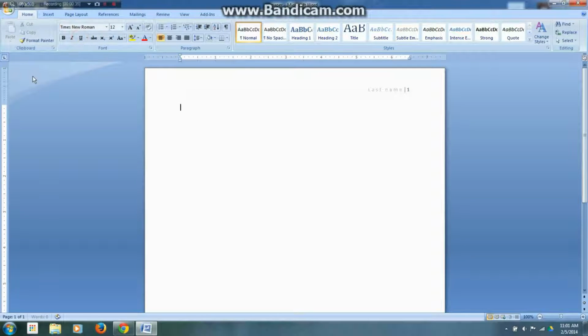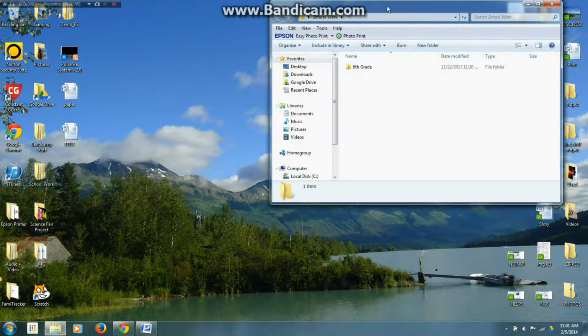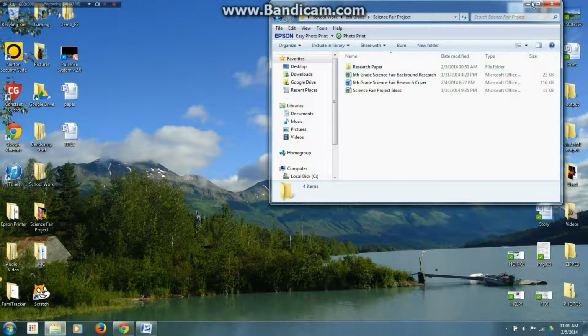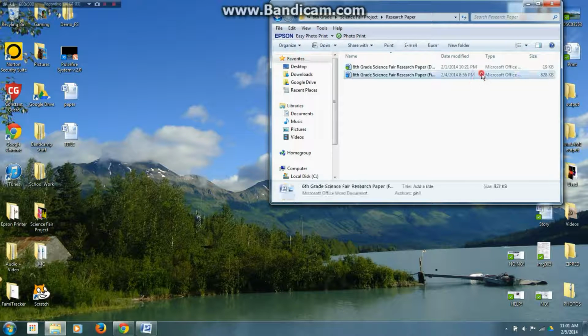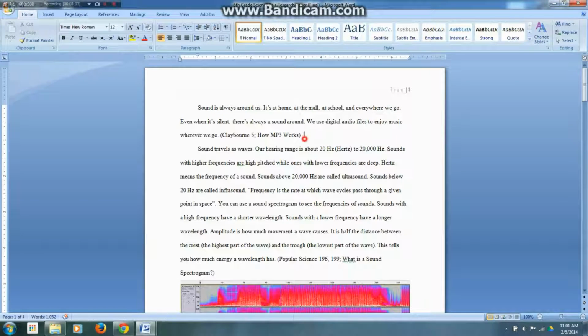Next, you want to just start typing. Remember to indent every paragraph. So just pretend that's a paragraph. Now, you have to put your sources at the end of every single paragraph. The sources are where you got the information from for that paragraph. So like this. I have a paragraph, and then this is what I used to get the information for the paragraph.